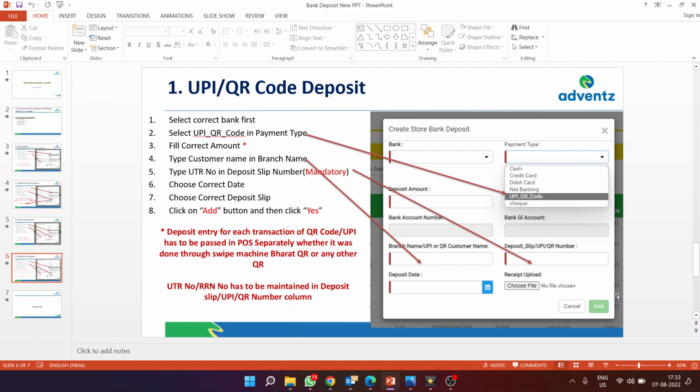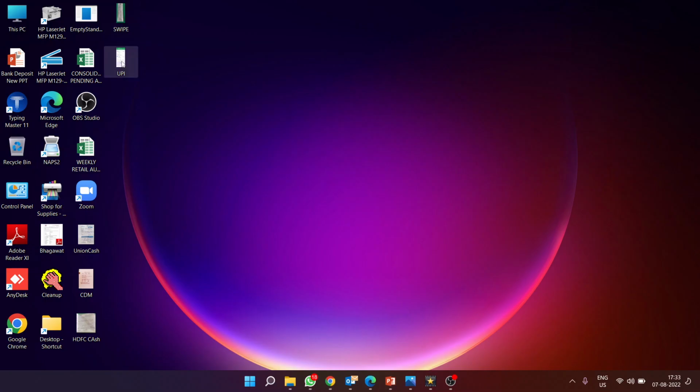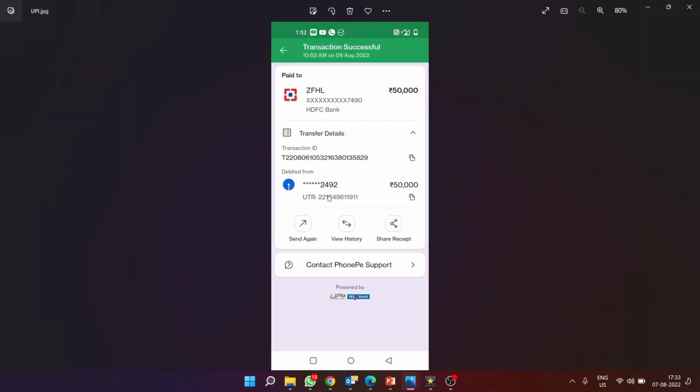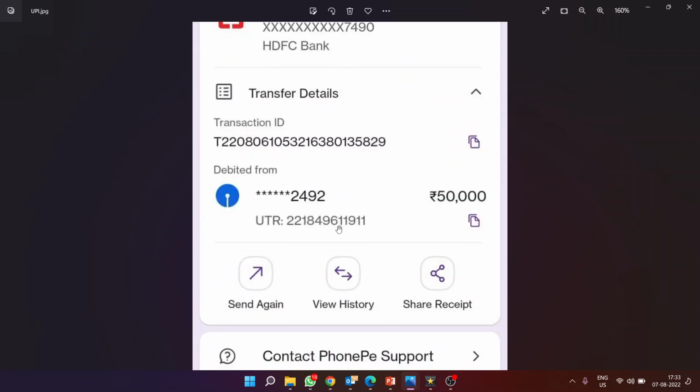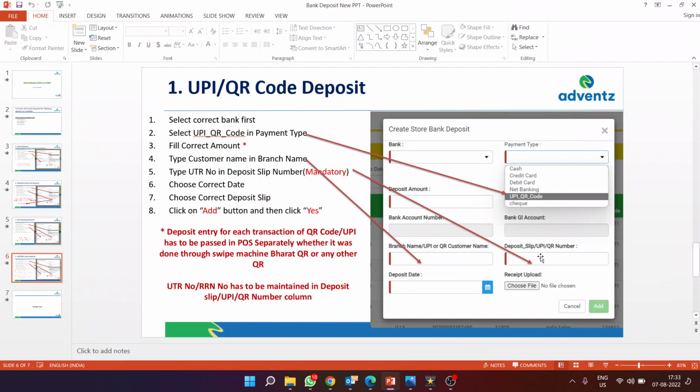I will show you where you will find this UTR number. This is the transaction slip of UPI or QR code. This is the UTR number. This is actually a Phone Pay slip. So this UTR number you have to maintain in this column. Then select the date, and then choose the file. Now how to do it in real time in POS.